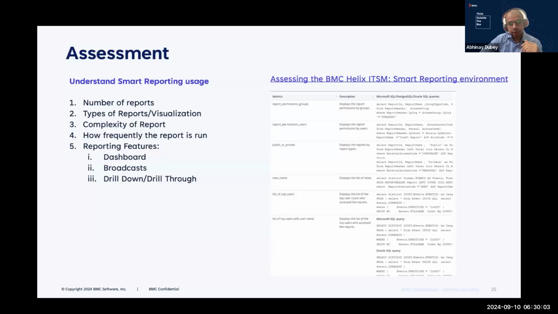The next one is the frequency of the report being run, and the closely related parameter is when it was last accessed. This will help you understand the priority of that report, or how important it is for the consumers, how frequently they need that report. So this parameter will help you determine the priority of that report.